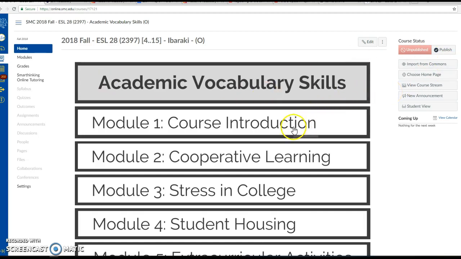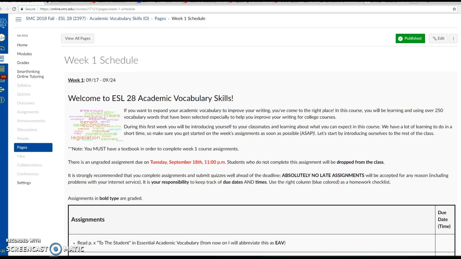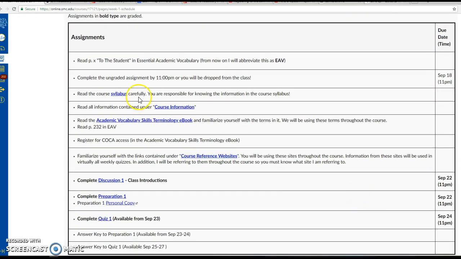So let's take a look at Module 1, the course introduction, so we can see what a week looks like in this course. Every week you'll have an assignment list similar to this. You'll have the assignments listed here on the left hand side, and then you have the due dates listed for any of the assignments that are graded.